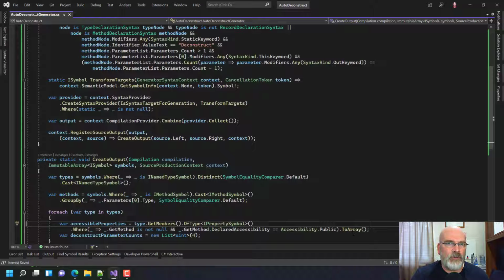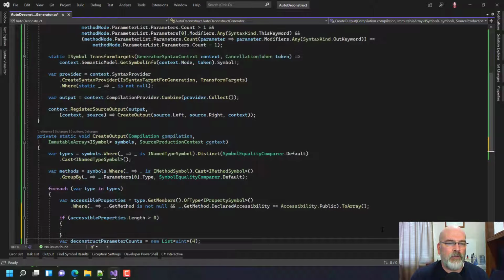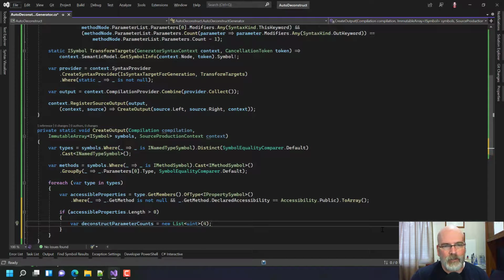Like, what other heuristic could you use to say, I want to give an acceptable deconstruct method? So if accessible properties length is greater than 0, which is exactly what we want, thank you, IntelliCode. You actually nailed it on the head right there. Okay. Now what we want to do is say, are there any deconstruct methods either on this type or in an extension method that has this exact number of out parameters? Okay. Because if there's nothing like that, then we don't care, then we can do this.